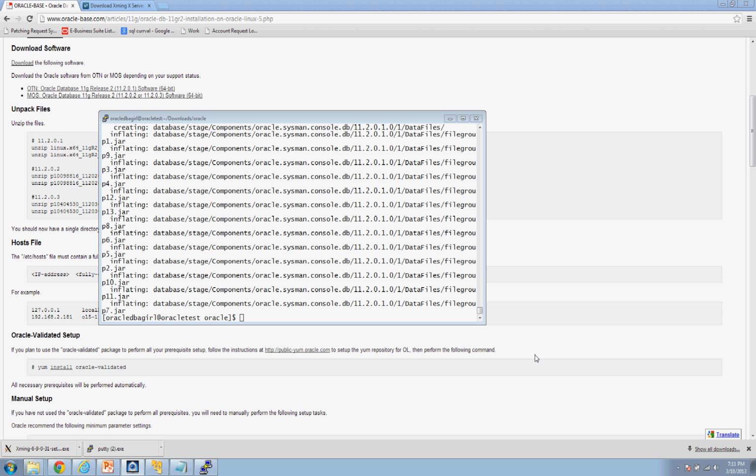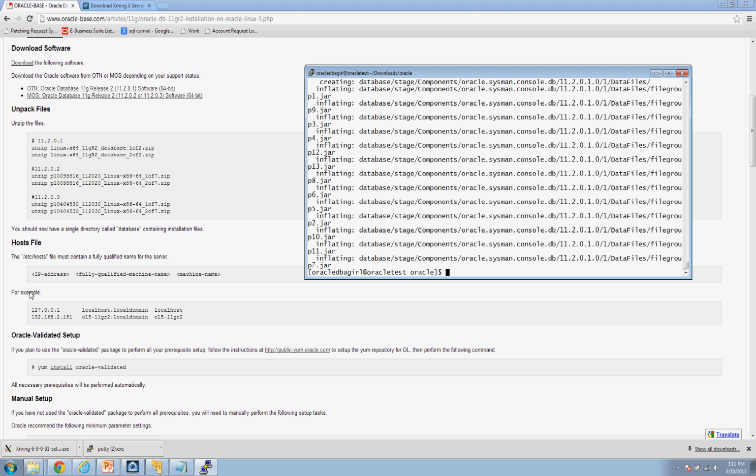And I'll go ahead and show you all one more thing, and then we're going to get into another video because this one is running over. If you look at the guide, it says that after you unzip, we're going to do the host file. We've already completed the host file. So what we're going to do now is the Oracle validated setup.